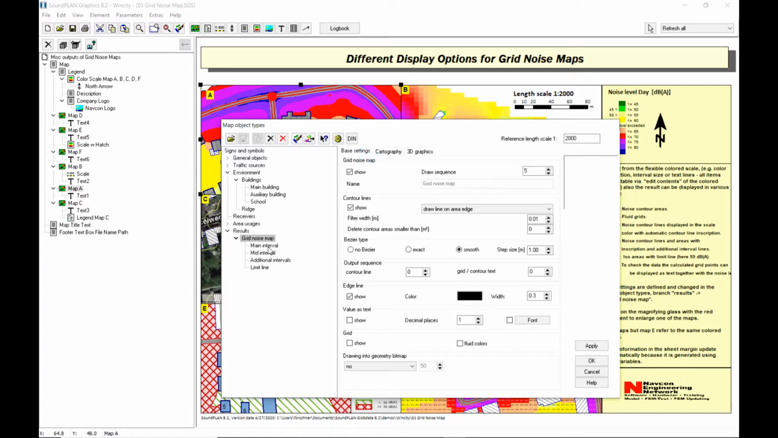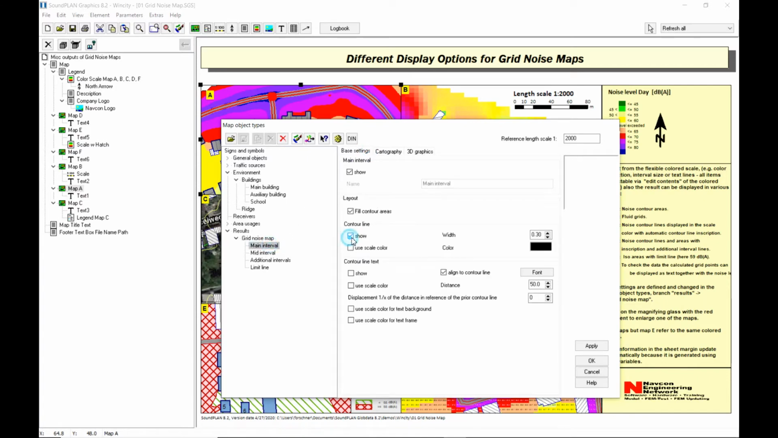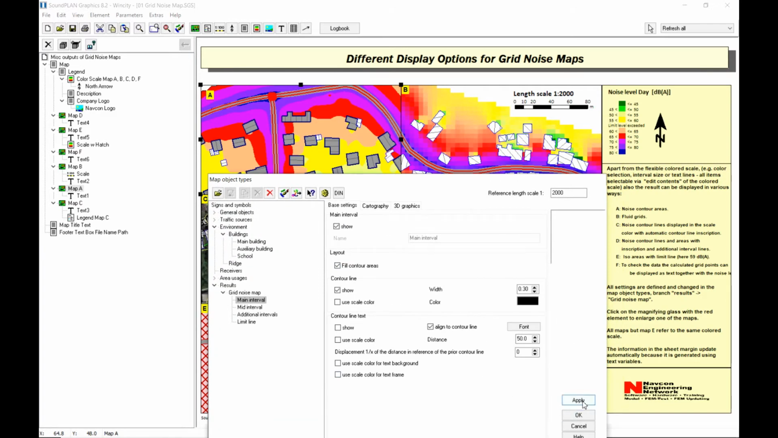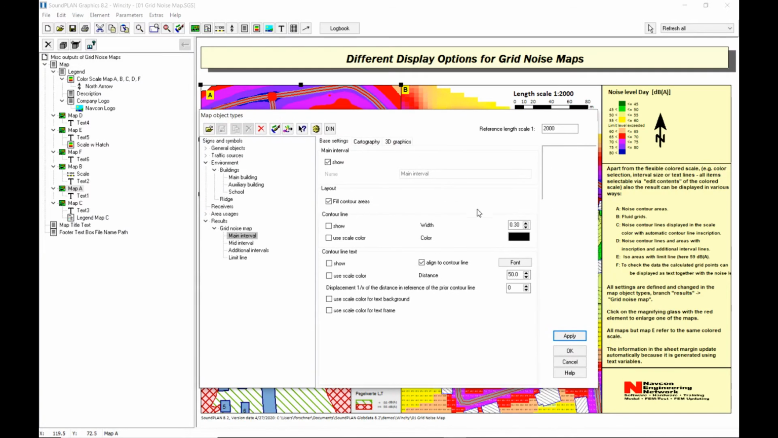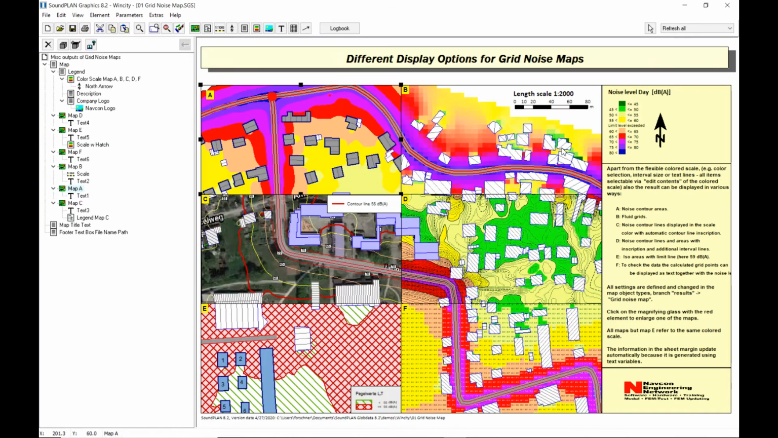So in this case, we have main intervals, and what's interesting here, there are no contour lines showing. If we turn on the contour lines and apply, you can see the contour lines showing up now. By just unchecking, the contour lines disappear again. All right. As for the contour lines, you can also define a line thickness, the colors of the line, and any type of line text that we have. So this is the first map. I'll click OK, and let's take a look at the next map.